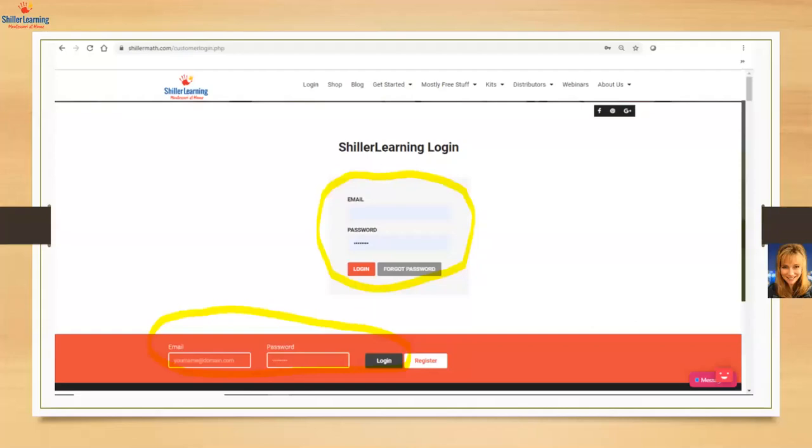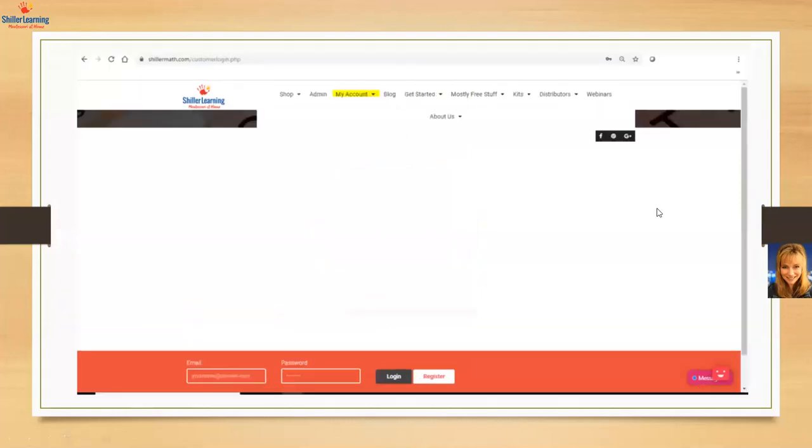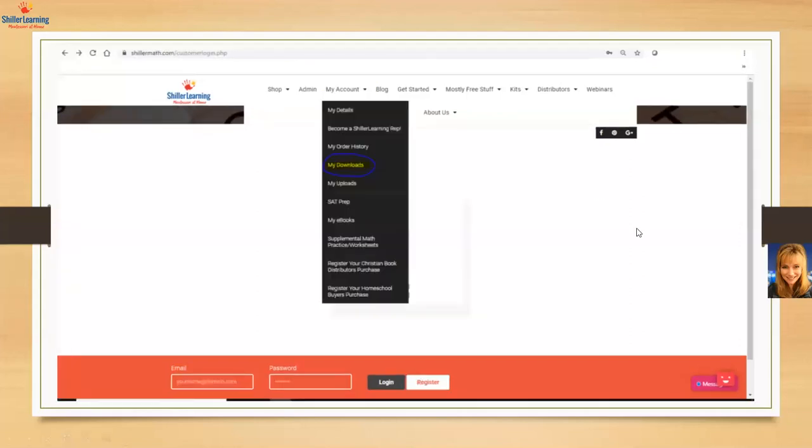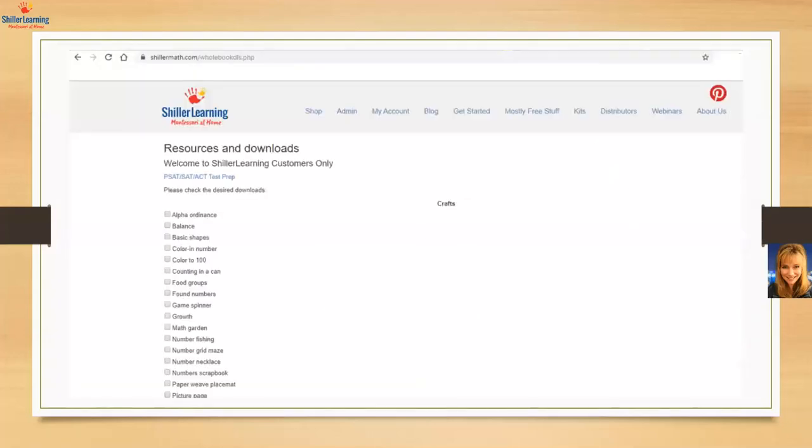So you just enter your email and your password. You'll notice there are 2 spots to do it on this page. Either one of those is going to work for you. Now, when you first log in, it may look at first glance as though nothing has changed, but this tab up here, the My Account tab, that actually was not up there before you logged in. So you're going to choose My Account, then go to My Downloads, and that's going to take you to the resources and downloads page for our customers.